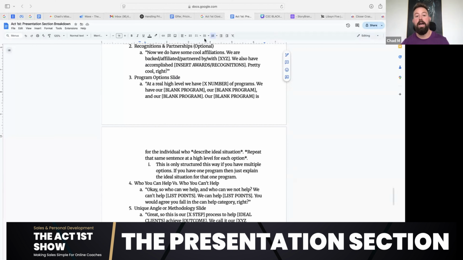What we say here is at a really high level, we have X number of programs. Could be 1 program, 3 programs, 2 programs. Hopefully you don't have more than 3. If you have 2 programs, I would say at a really high level, we have our blank program and our blank program. If you have 3, we have our blank program, our blank program, and our blank program. Then I would say, our blank program is for the individual who described their ideal situation. And I would repeat that same sentence for however many programs you have.